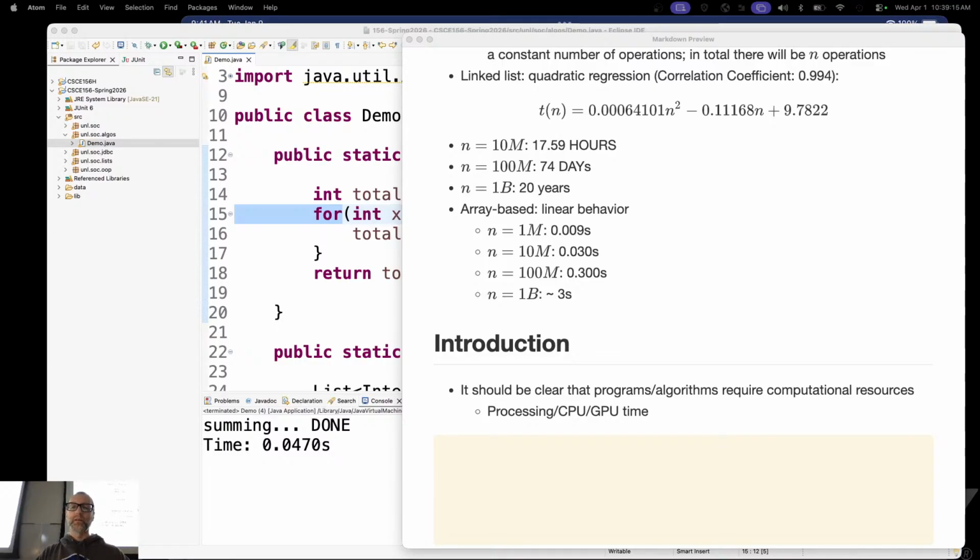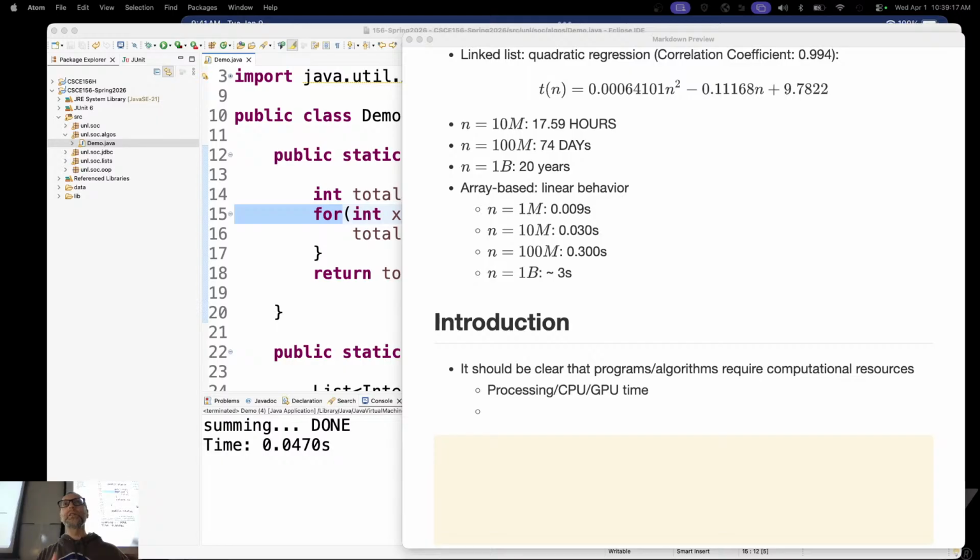Processing, there we go, right? And that translates into wall clock time in some instances, right? Because it's 3 seconds or it's 20 years, right? From the processor perspective, it's the number of clock cycles, or whatever a processor is doing, right?